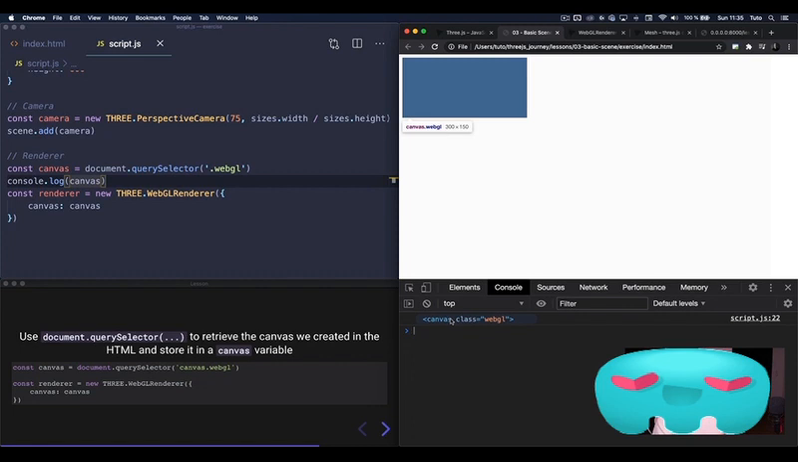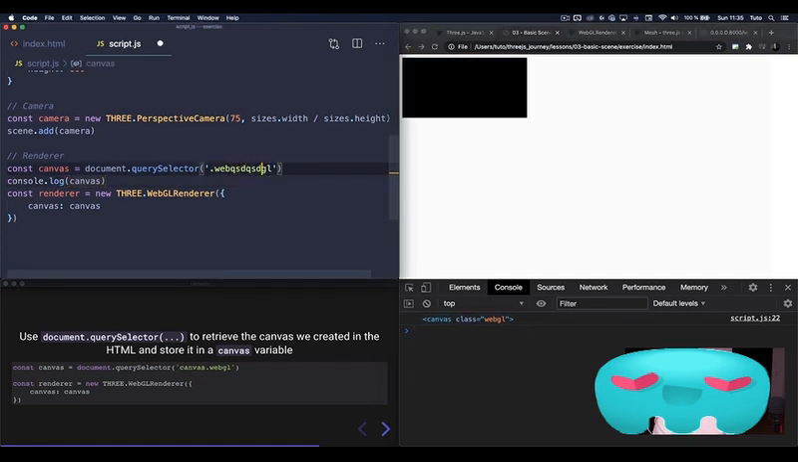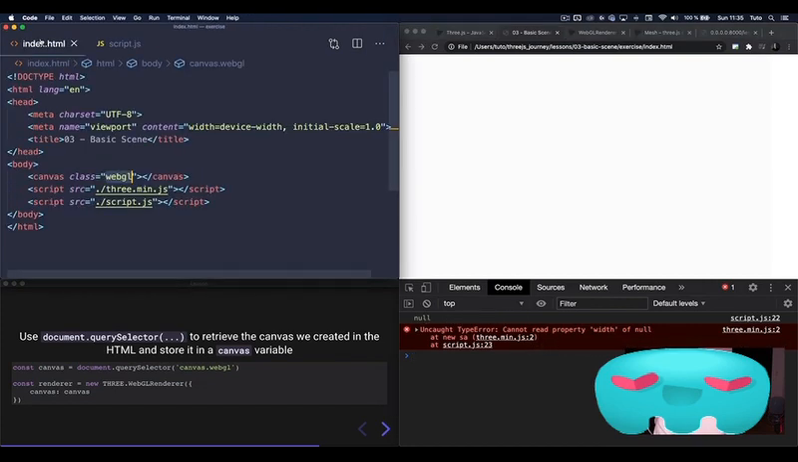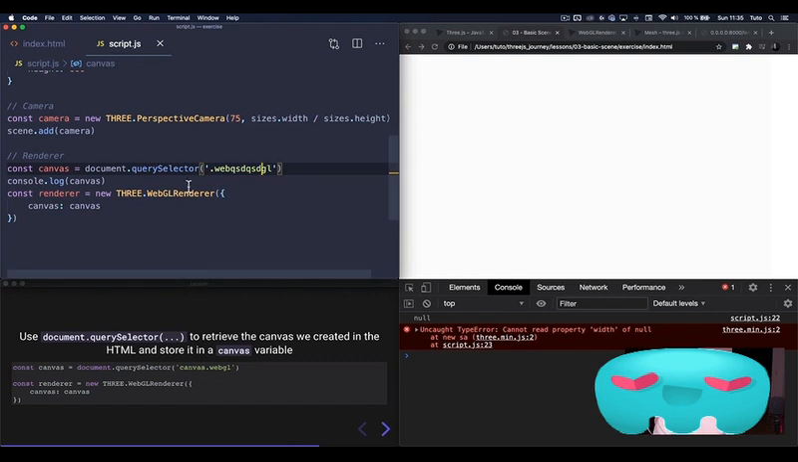If you get null, it's probably that you made a mistake. Look at that. I get null and an error. Maybe I did something wrong here. Maybe I forgot to save the HTML. So fix that and get back to the lesson. So I made sure that everything is working fine. So it's webgl like that.